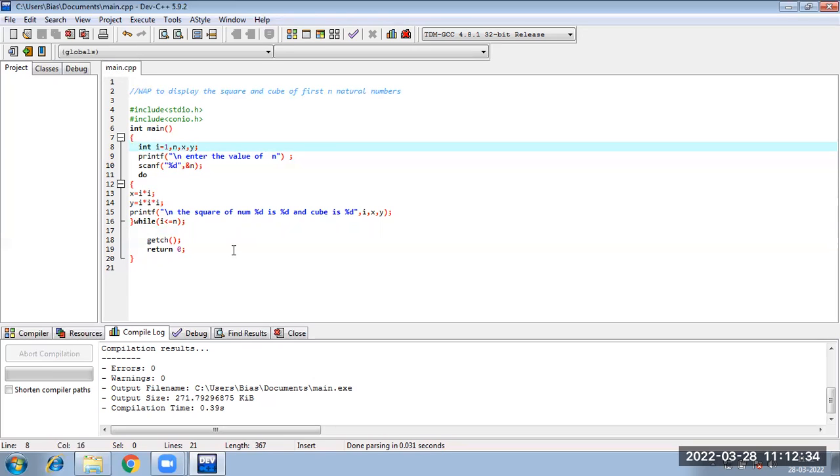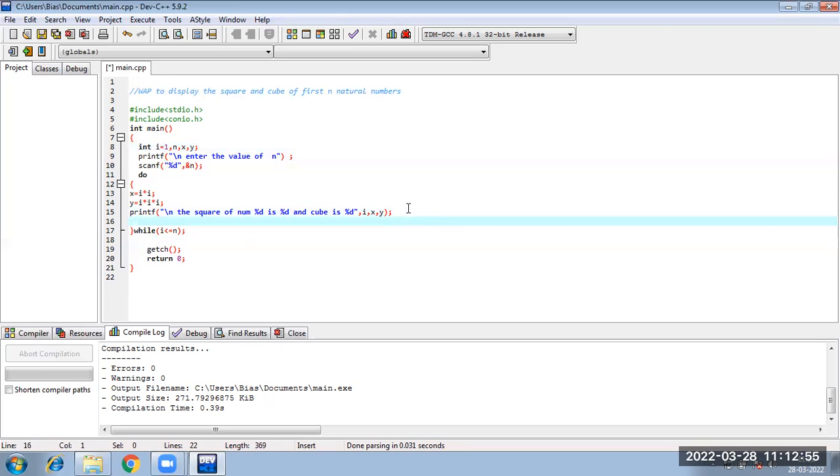Your I is initialized to 1. Then I am entering the number n, and my while loop is still I less than n, which is okay. And I am printing that. Okay, I have made one mistake, that is I have not incremented the counter.